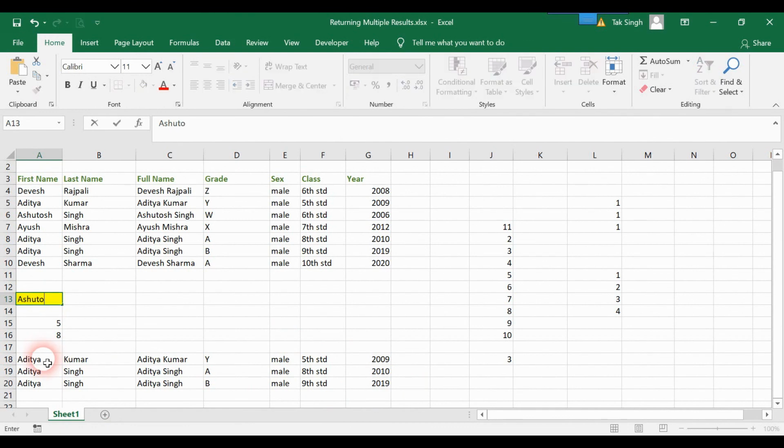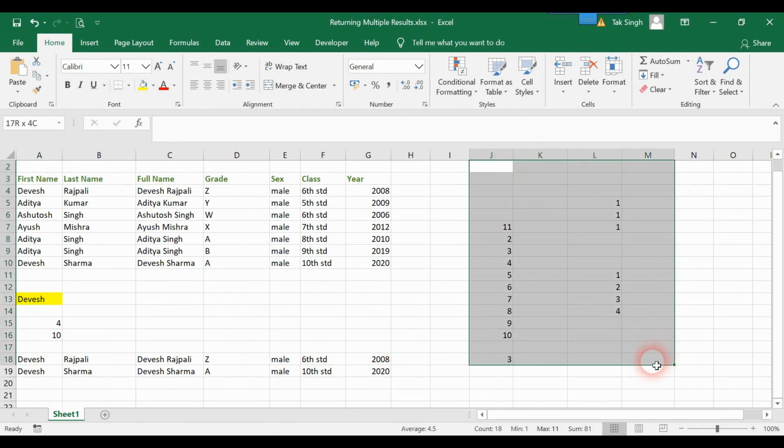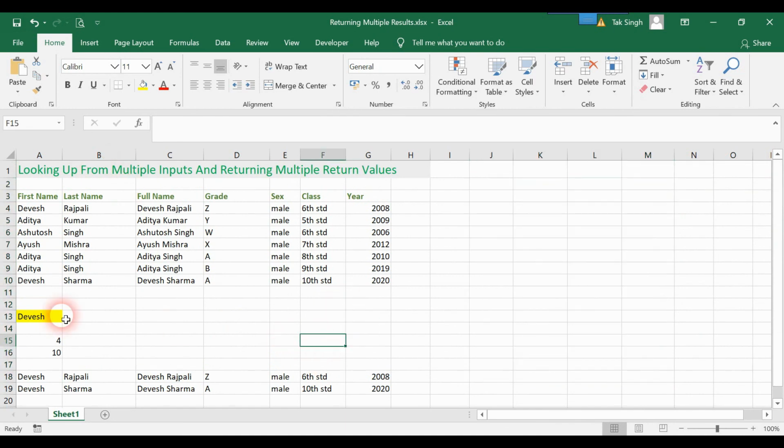And Ashutosh, it's only 1. It should be 1, and it's 1. Ayush, it's 1. Devesh, it's 2. So this is how you return multiple values using the lookup function.